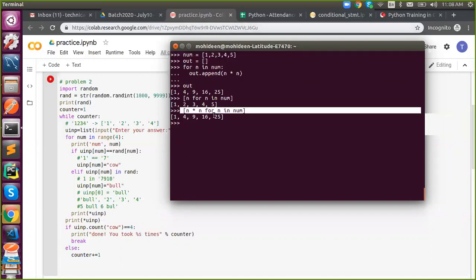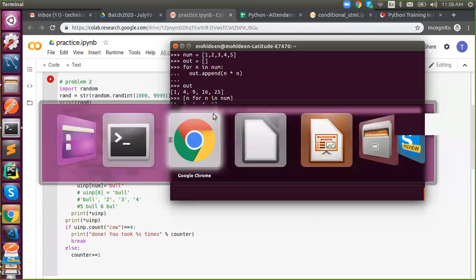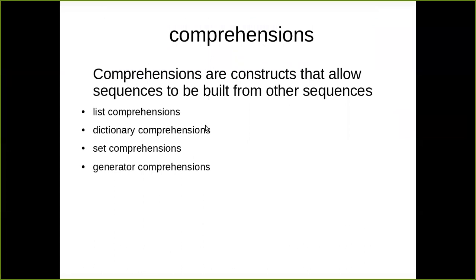So comprehension is nothing but constructing a sequence from another sequence. Simply, the syntax is writing a for loop inside a data type syntax. Here I wrote my for loop inside a list, so this is called list comprehension. If we write a for loop inside dictionary syntax, it is called dictionary comprehension. If we write it inside a set, it is called set comprehension. If we write a for loop inside round brackets, it is called a generator. We won't call it a tuple comprehension. We call it a generator. We will explain generators in detail when we talk about functions.